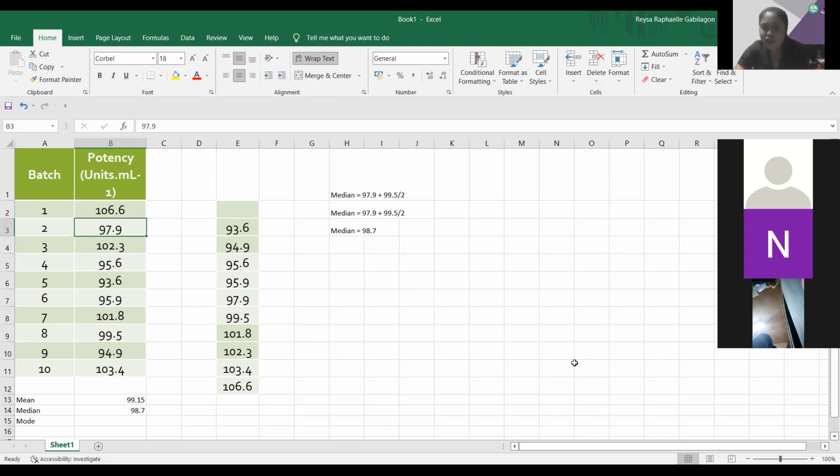Ibang usapan na yun kung meron ka diyang 2, 3, even hanggang 10, outlier pa rin yung matatawag. That is very far from the 93.6. So hihilahin niya pababa yung mean mo na hindi siya magiging representative. So that's the time again we are going to use the median.